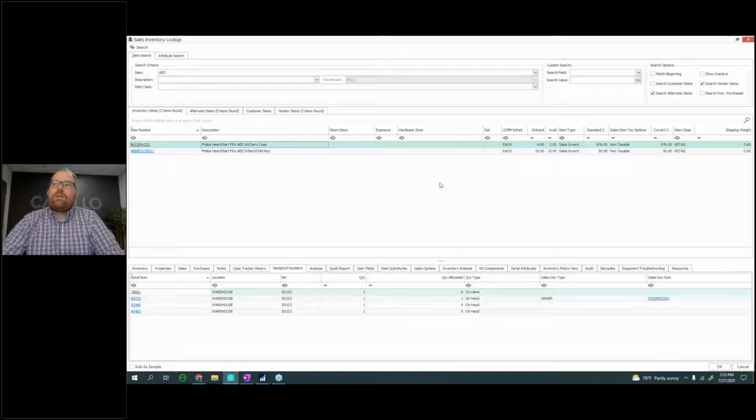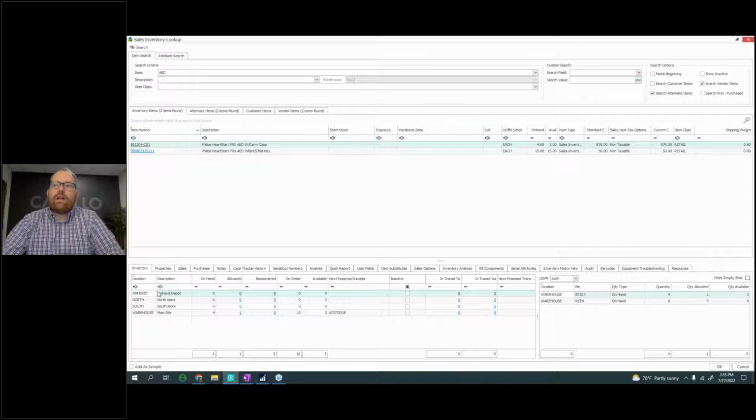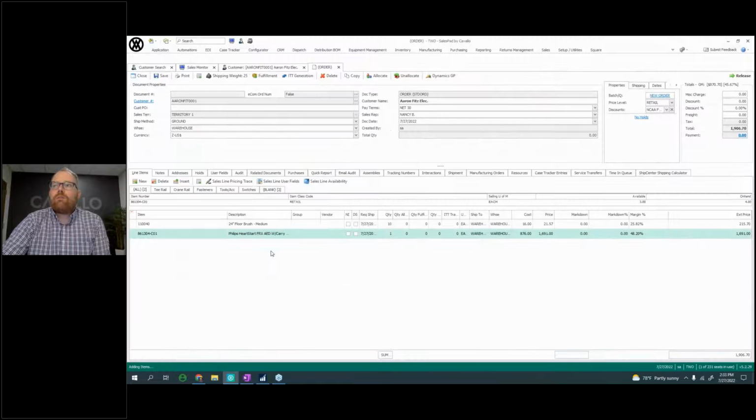Within this view, I can see the AED information and inventory at a greater level of detail as well. So I'll see that AED, how many do we have, and where do we have it? So we have on hand 4 of them, 1 allocated, leaving me 3 available, but also 10 of them on order. So we can commit this one and say, yep, we're good for that for the customer as well. We'll add that on there.